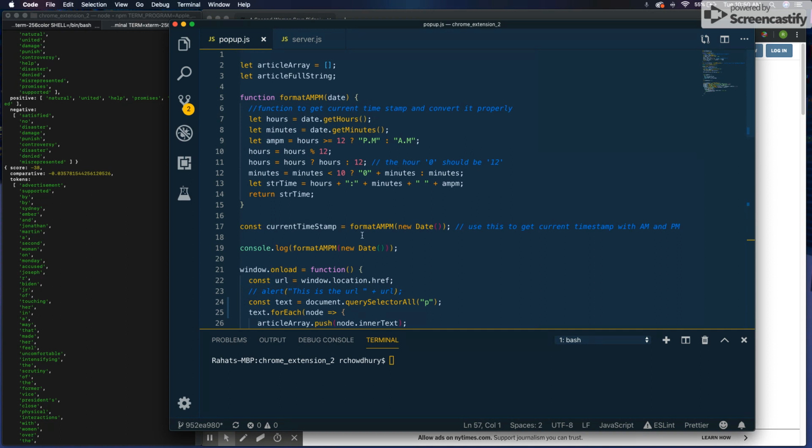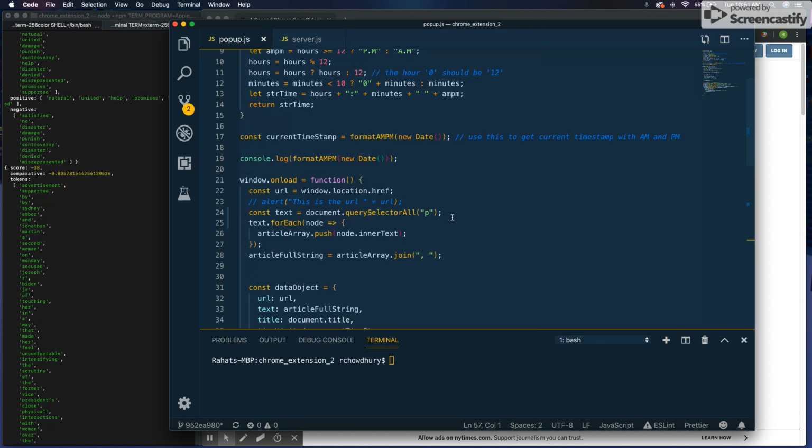Popup.js, this is basically the Chrome extension, the JavaScript associated to that. So what we're doing on the front end side is first getting some data. We're getting the time of day that you're actually viewing this. Eventually, we want to chart out your scores based on time of day, so you can see over time what kind of content you're consuming. But that's the overall plan.